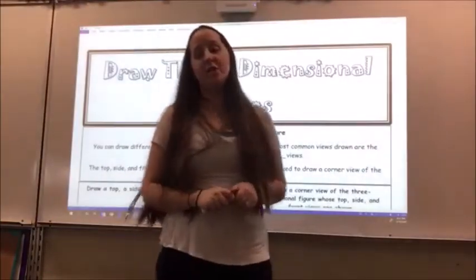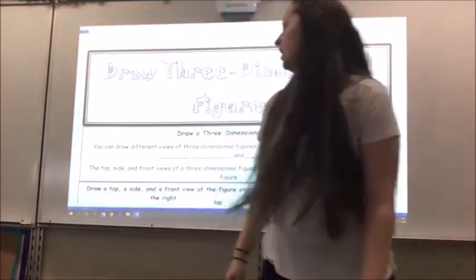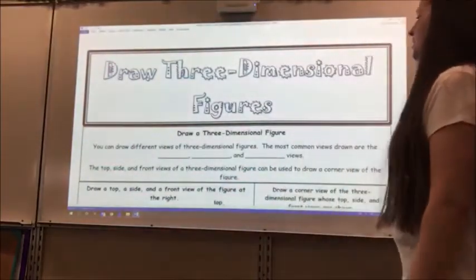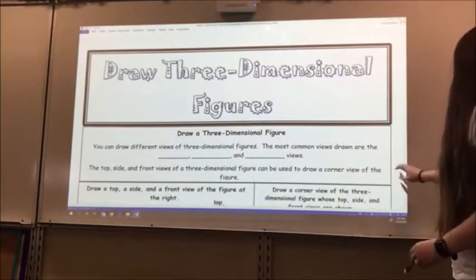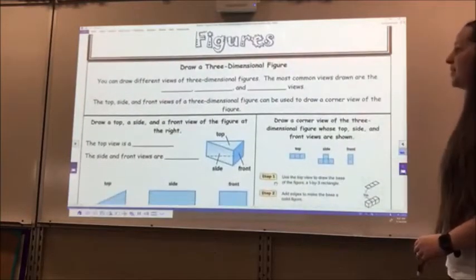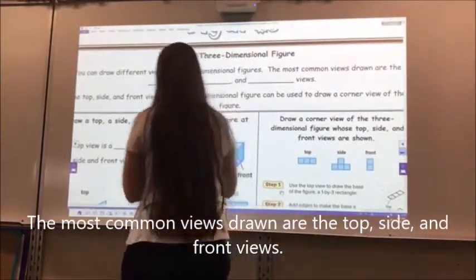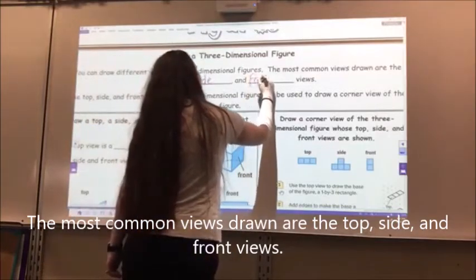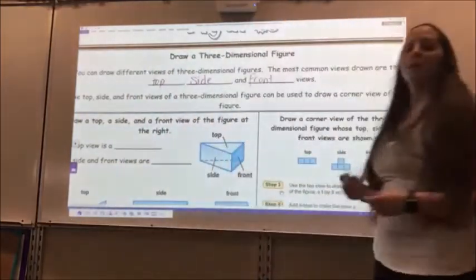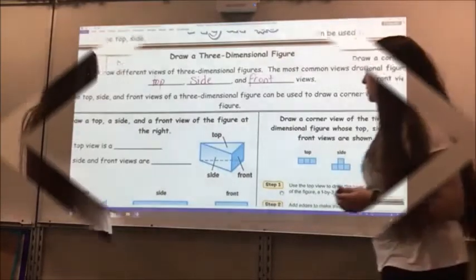All right, this is Chapter 7, Lesson 5, Drawing Three-Dimensional Figures. When I'm drawing three-dimensional figures, you can draw different views of them. Most common views drawn are the blank, blank, and blank views. In those blanks, you're going to write top, side, and front. So the top, side, and front views of a three-dimensional figure can be used to draw a corner view of the figure. Let's take a look at a couple of examples.